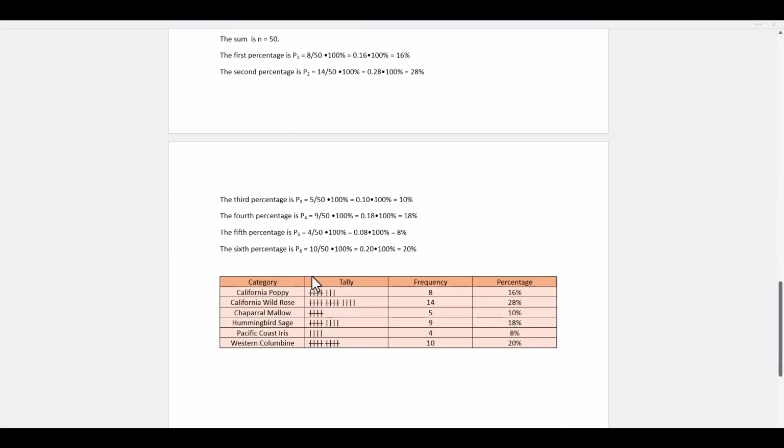The final step is to list the percentages. So California poppy, 16%. California wild rose, 28%. Chaparral mallow, 10%. Hummingbird sage, 18%. Pacific coast iris, 8%. Western columbine, 20%. And once these 4 columns are completed, you have finished building the categorical frequency distribution.